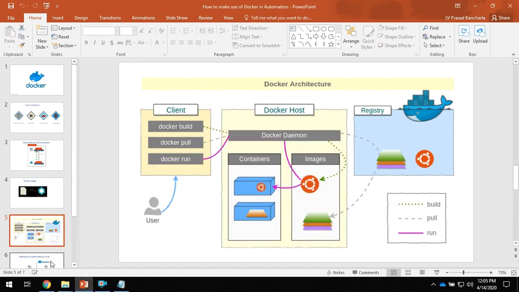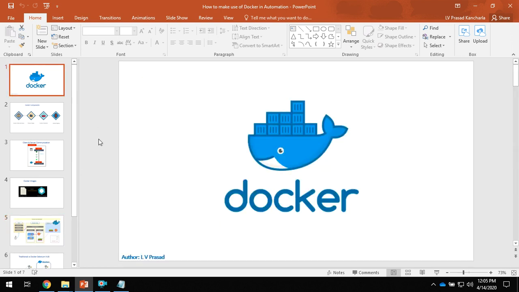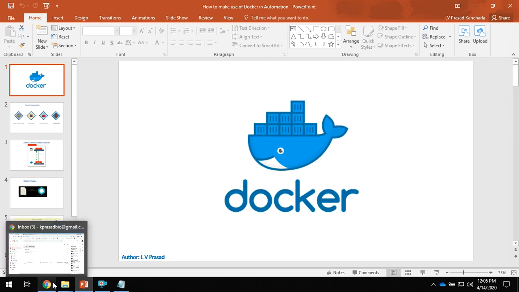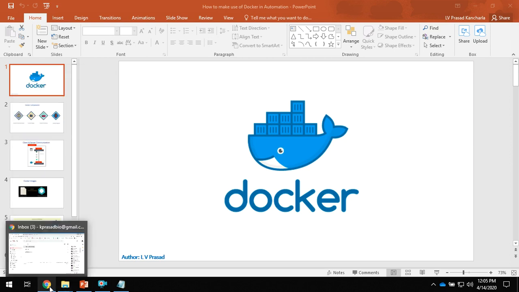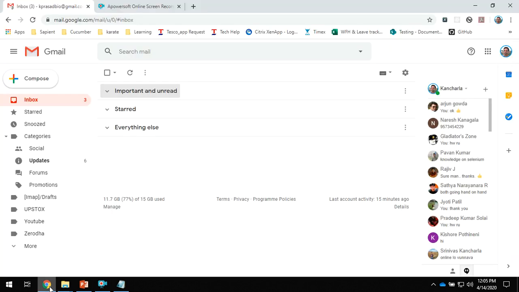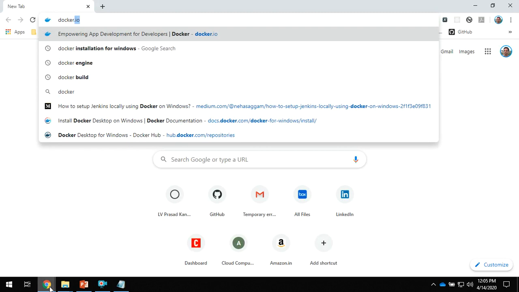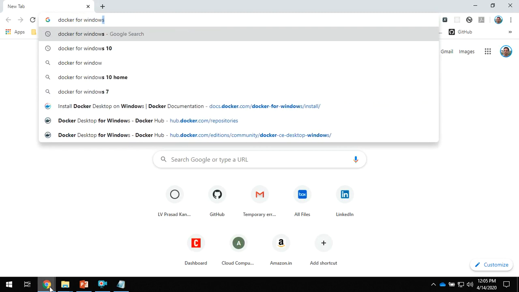Yeah, this is the introduction to Docker. So let's start with the installation part. How can we trigger the installation? Let me quickly search for Docker for Windows 10.